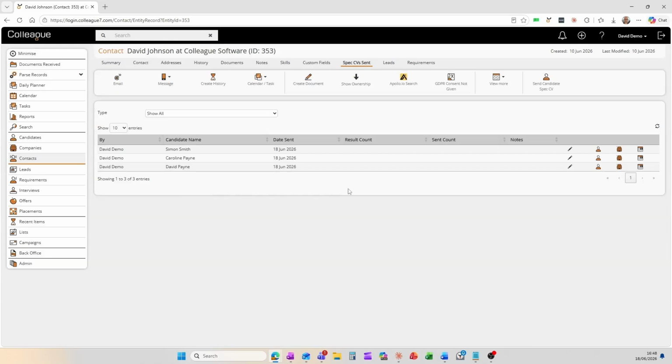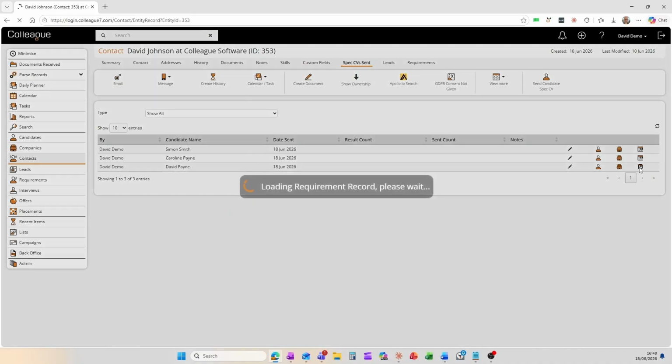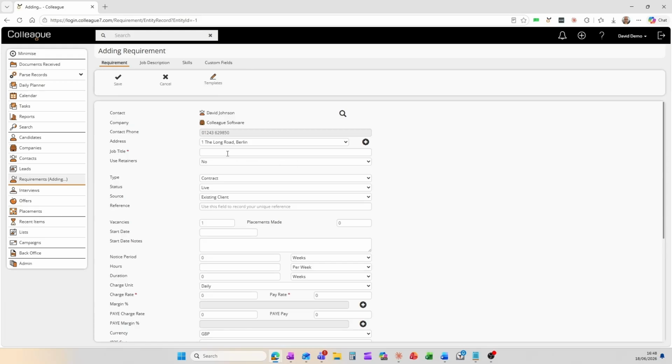In the event of a successful response, there is then workflow to create a requirement. You can now enter the details of the vacancy which the candidate is being considered for.